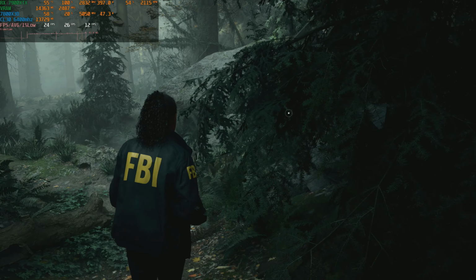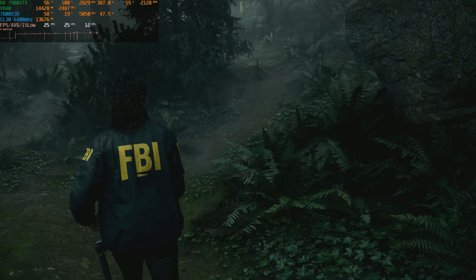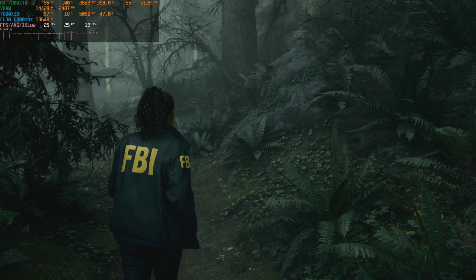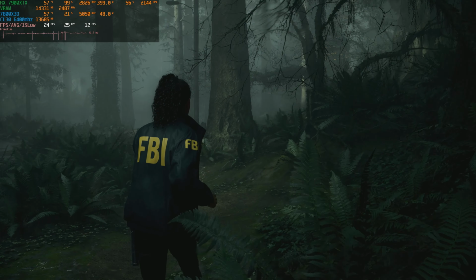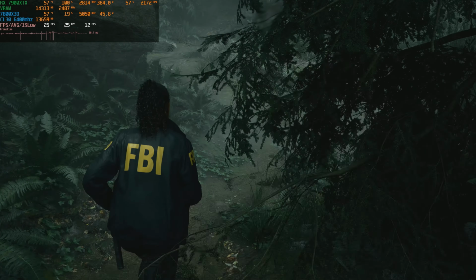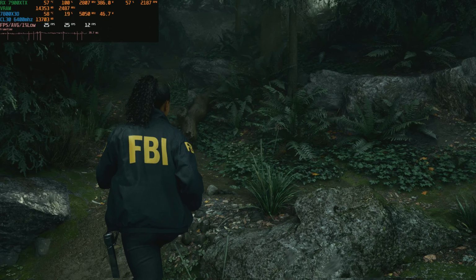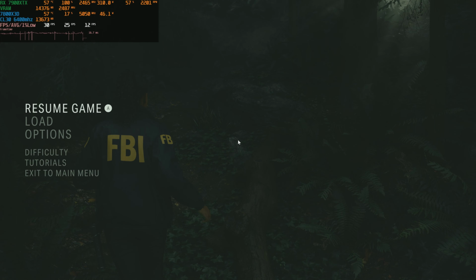We were able to almost double the frame rate from 13. But console players play at 30 FPS, so let me know what you think about this. Definitely not where I can play like this, so it's definitely not worth using ray tracing on high settings.